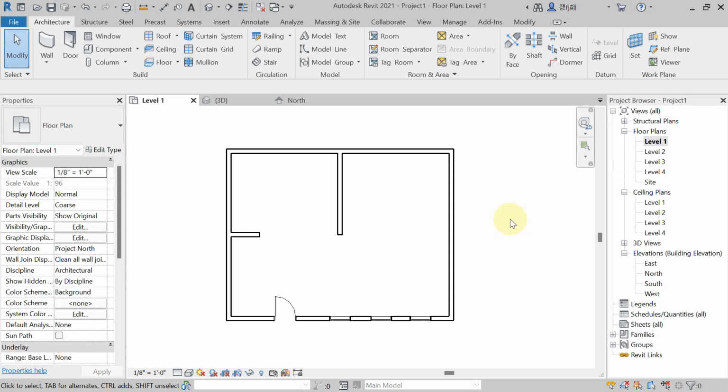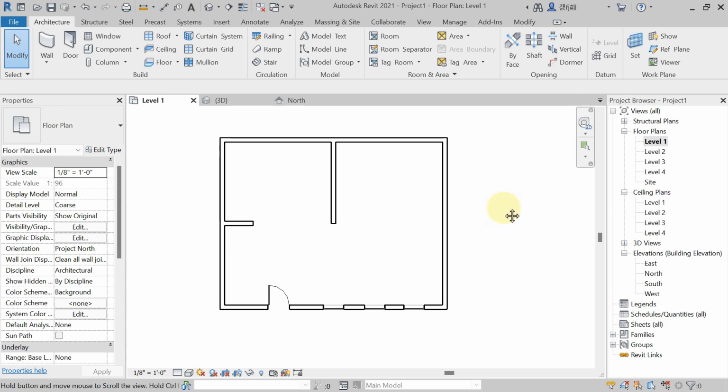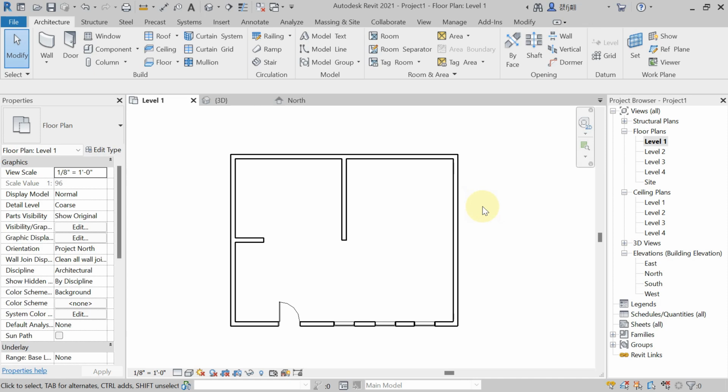Hello there, welcome back to the new lecture. So in this lecture we have to discuss the align tool command in Revit. So see how to use the align command in Revit.